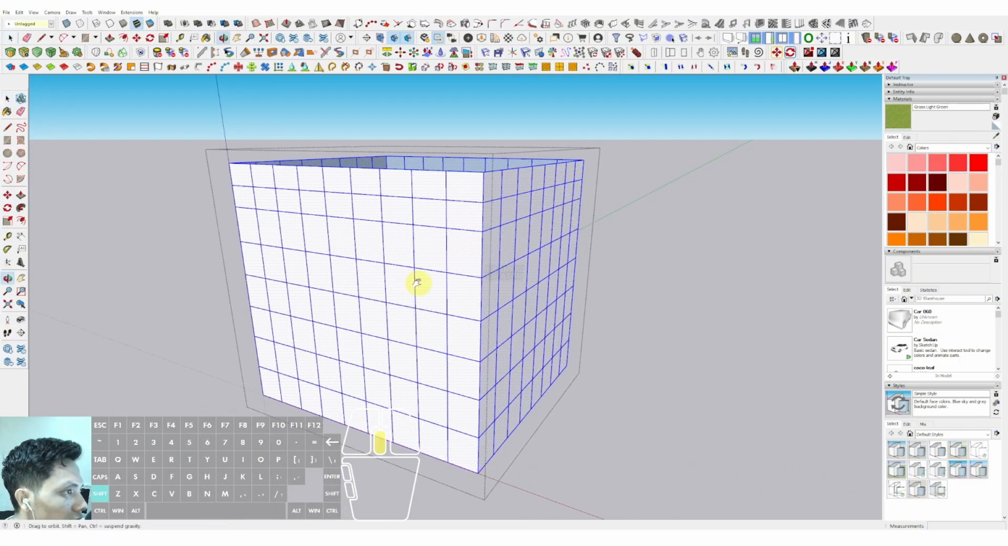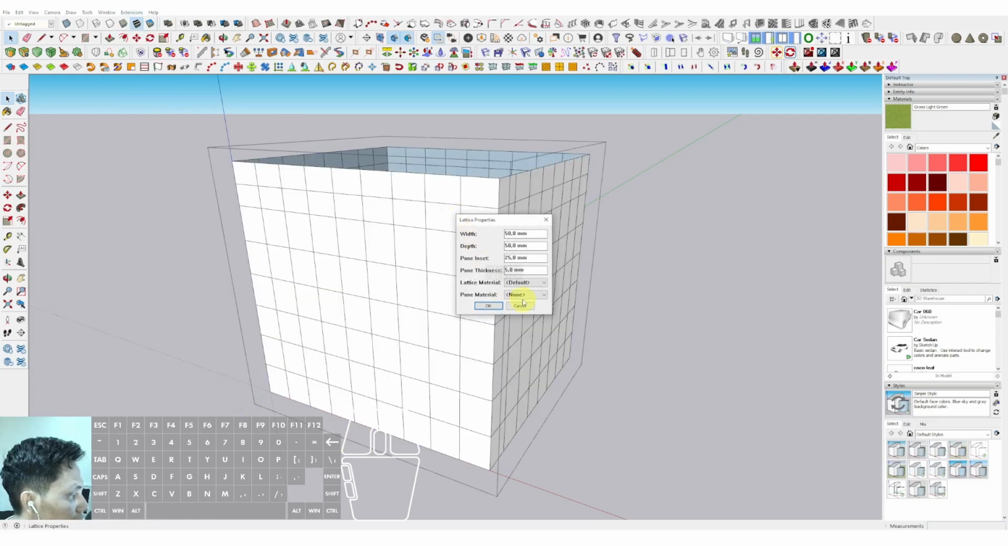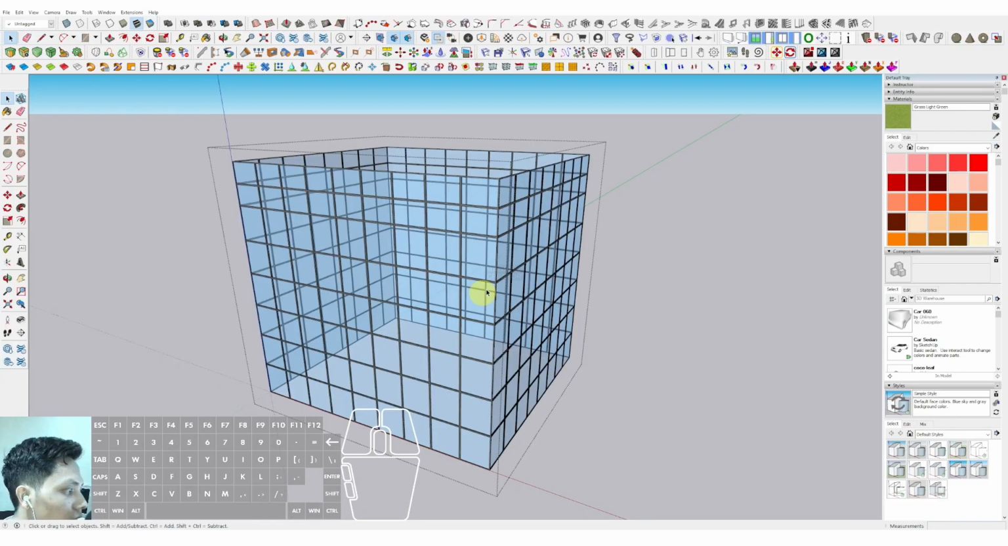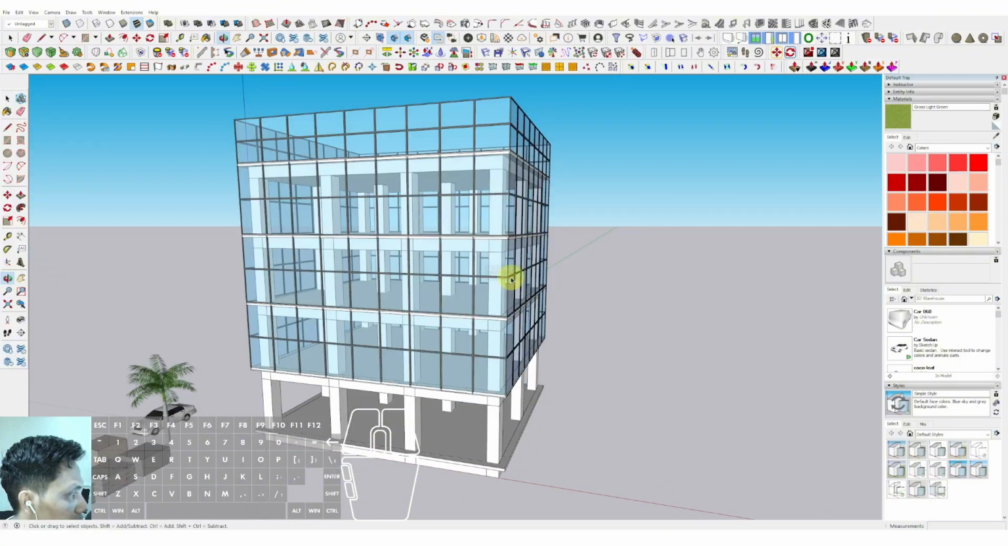Now I suggest you use the plugin with Lattice Maker. We can select the paint material as glass and the lattice material as gray, and then wait a little while for it to process our request. It will be analyzed automatically and will create the frame and panels of the exterior envelope of this commercial building.